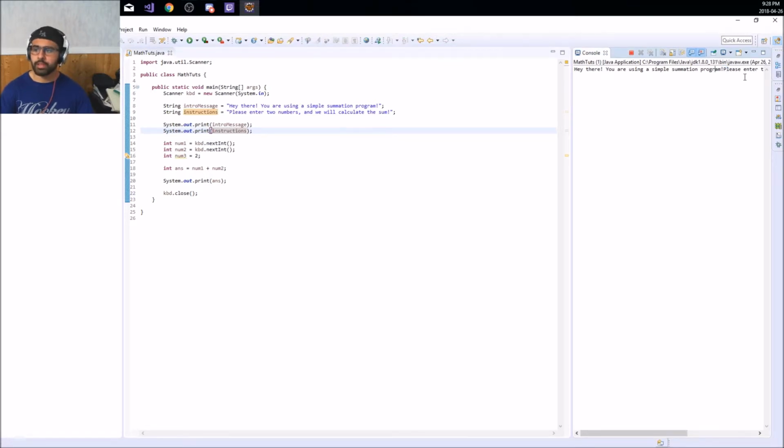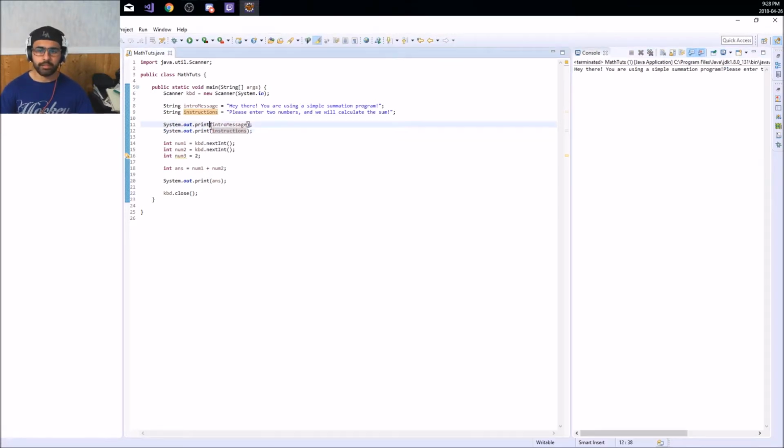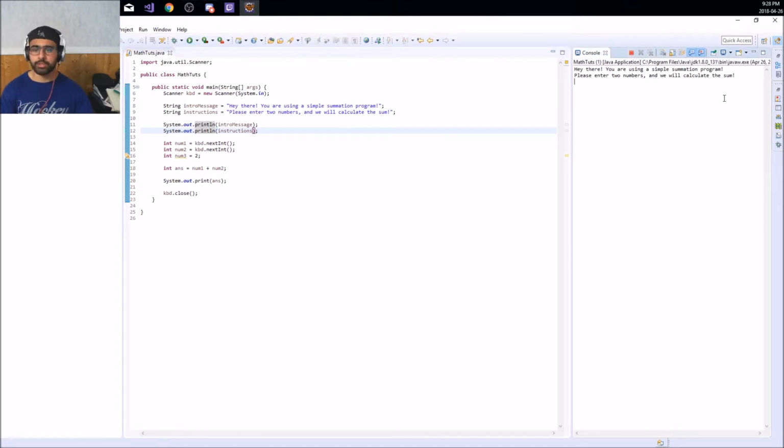We don't want this. What we want is them to be on separate lines. So we're going to add the letters L and N after the print. The reason why we do this is because we need to tell the computer that it's going to print on a new line. So LN stands for line. So now if I display this, we have two separate lines. So now I can enter two numbers, 2 and 3 for example, and still get 5.